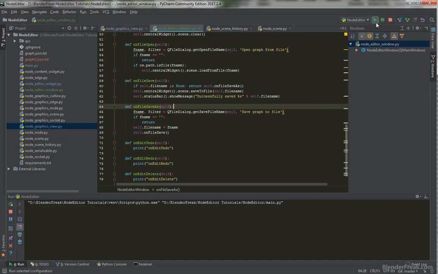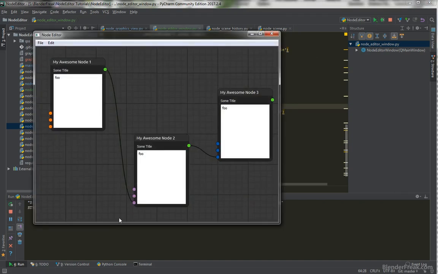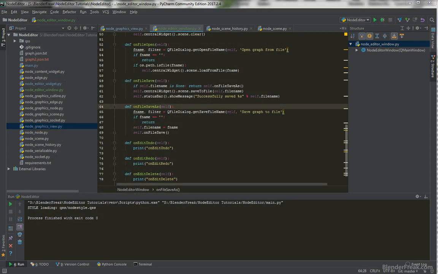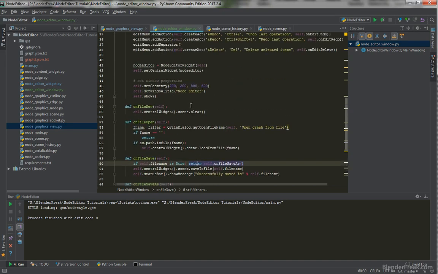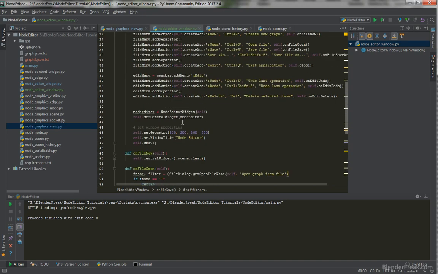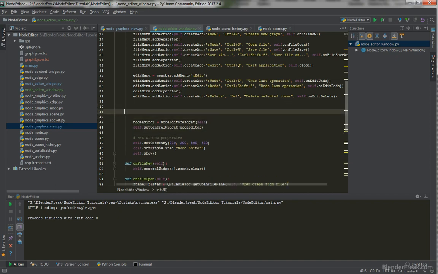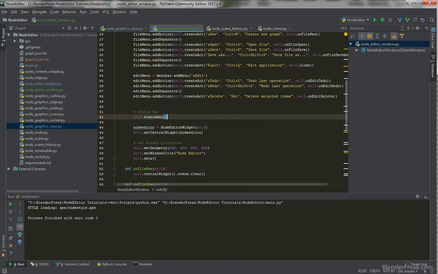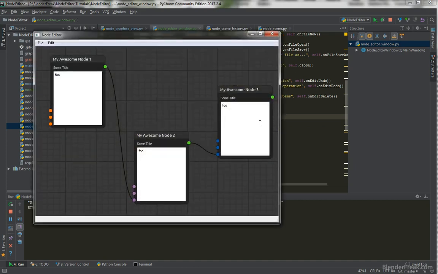Let me check if the status bar is available since the beginning. It is not, so maybe we can fix this one. If we go to the init UI, we can say somewhere here maybe initialize the status bar, and we can say self.statusBar.showMessage, and we are going to show an empty message. Yep, that can happen.